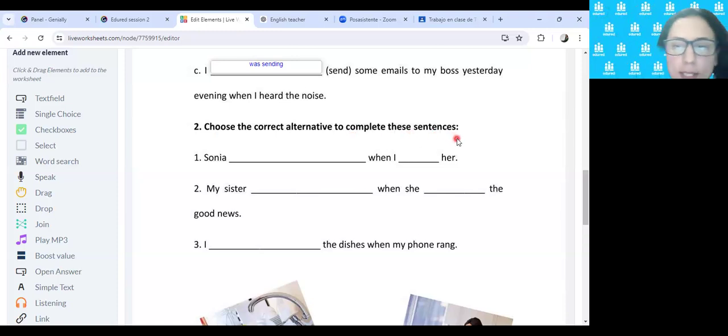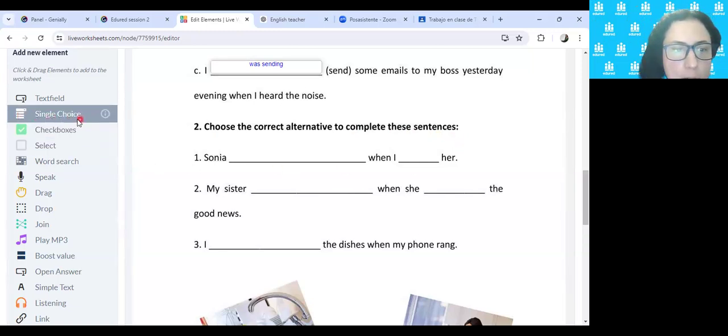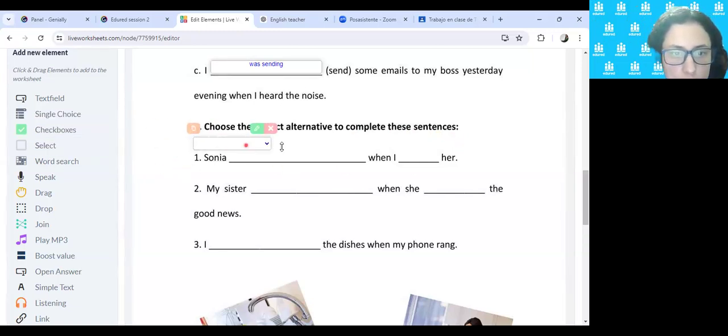So if we want our students to choose, we have to click here, single choice, because in this part students have to choose. So we have to put options here. Now, what options? Don't worry, I have the options ready on my computer. I already have them because I have to know what students are going to choose.